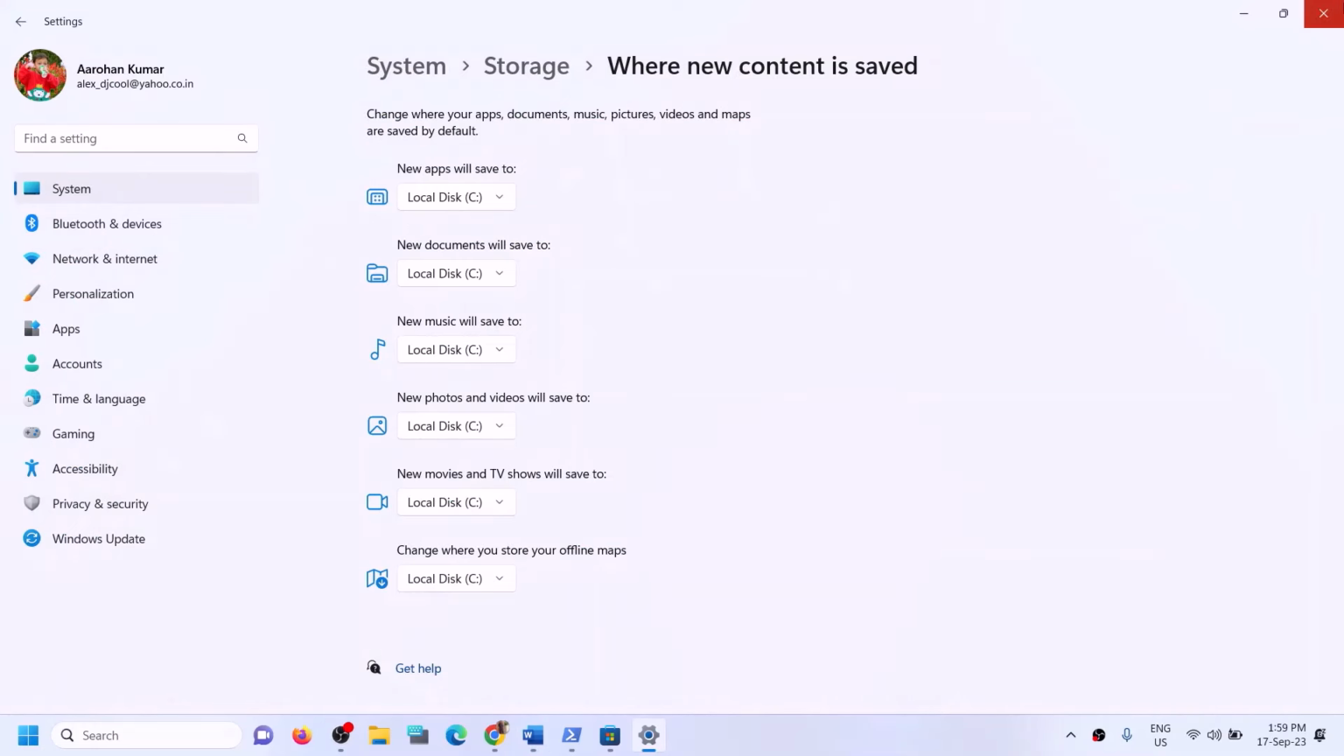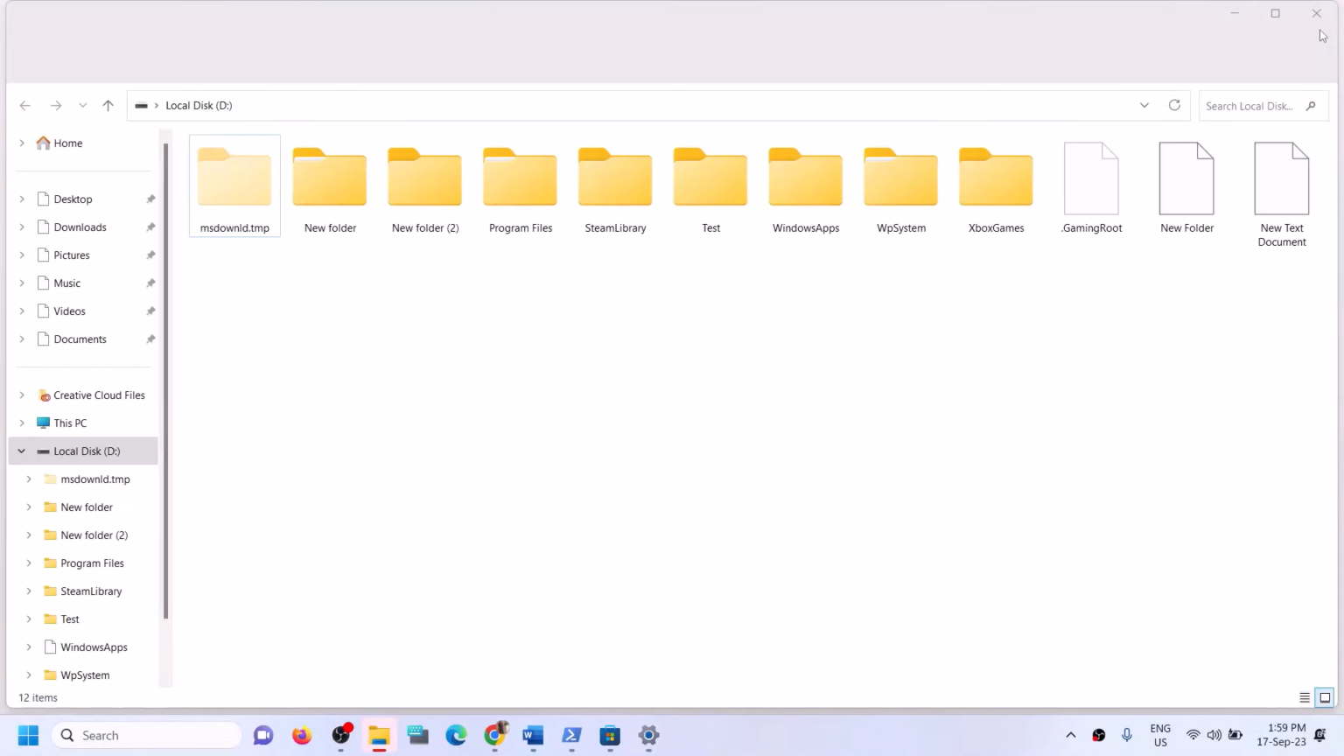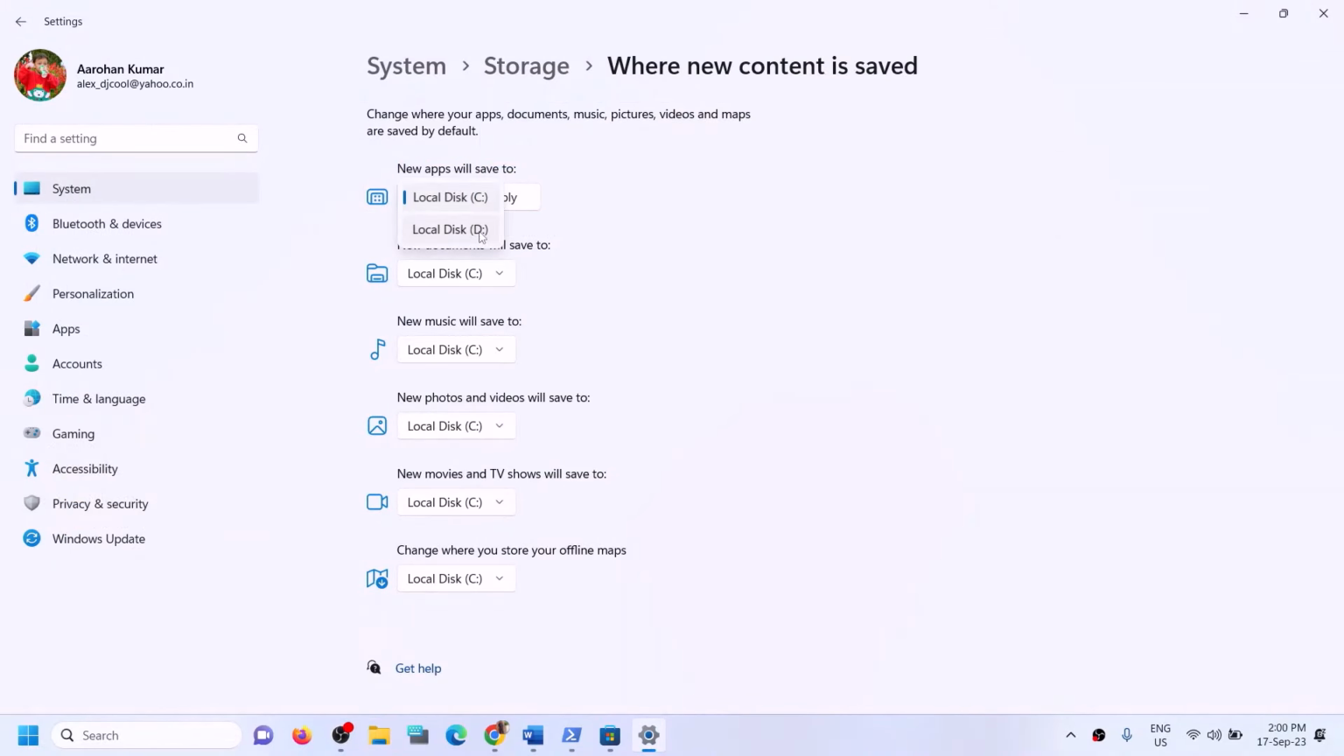Suppose you were already trying to install the game to C drive and you are facing the problem. In that case, you can come to this location and then over here you can select a different drive. So over here you can try any other drive and then click on apply. So first of all, try to install the game to C drive. But if you're already trying to install the game to C drive, in that case, you can try a different drive. For new apps will save to, not for other. Only for new apps will save to.